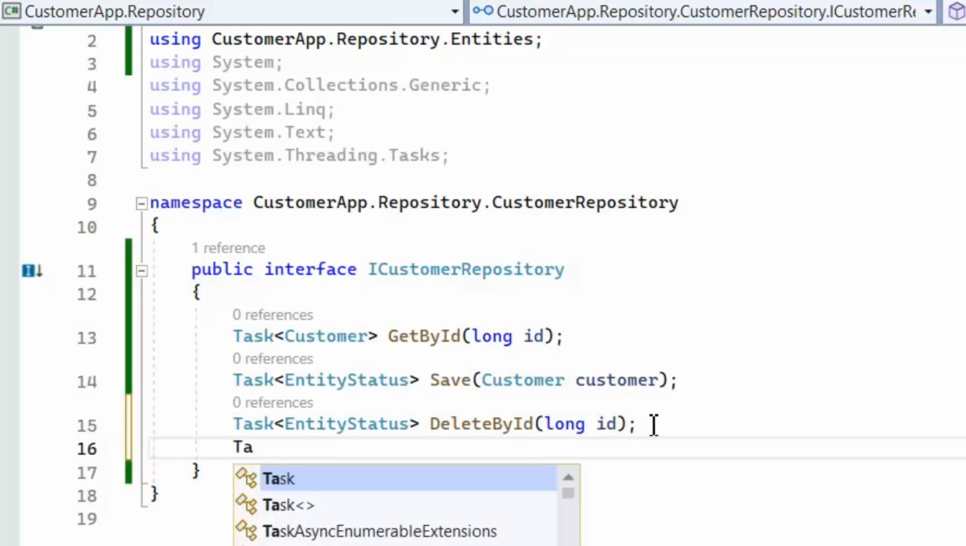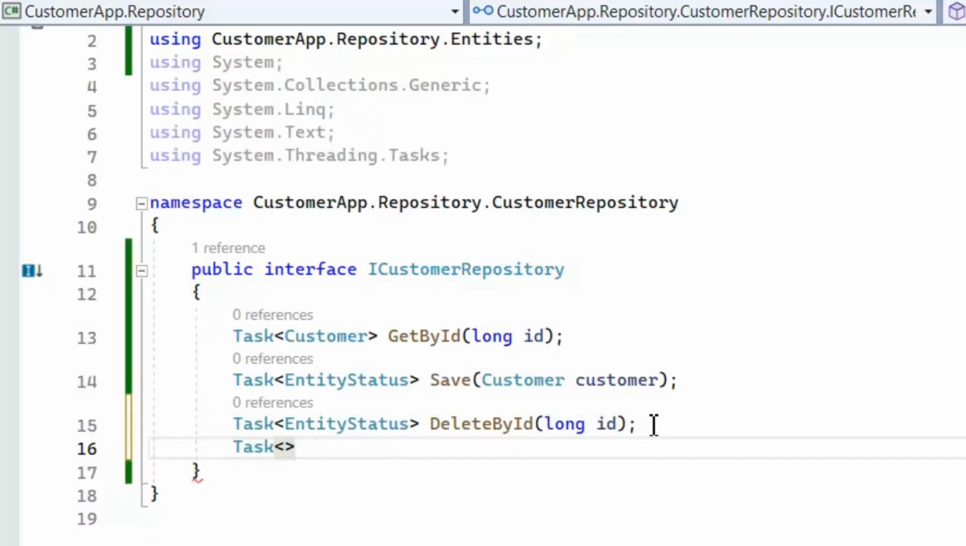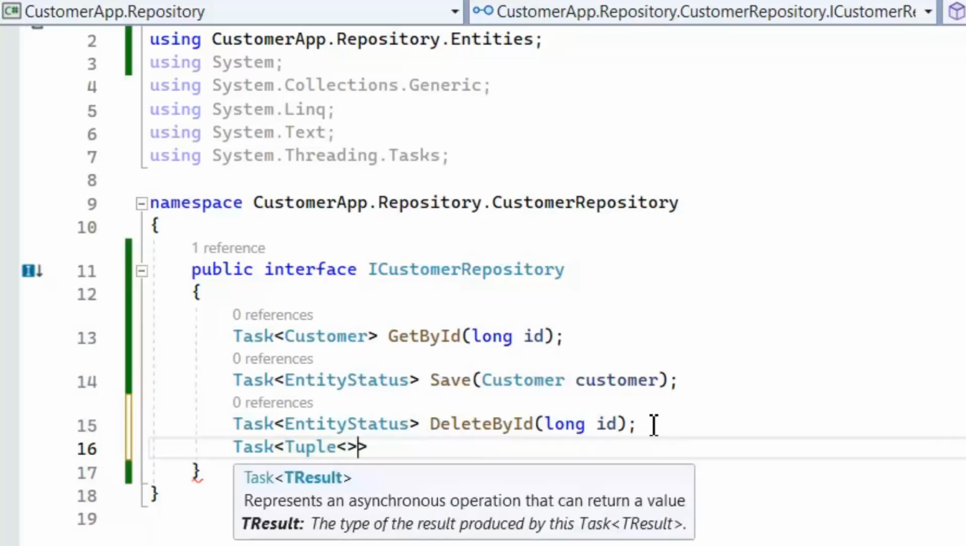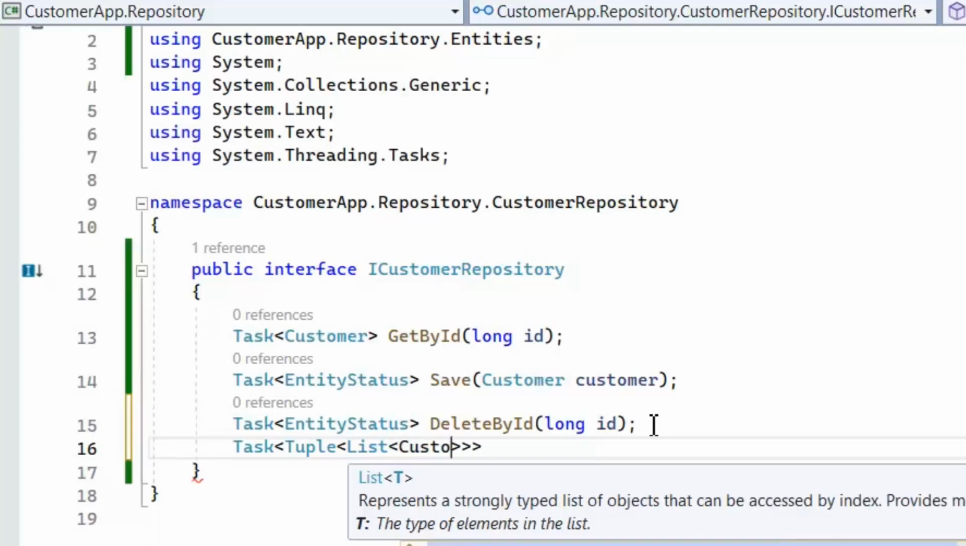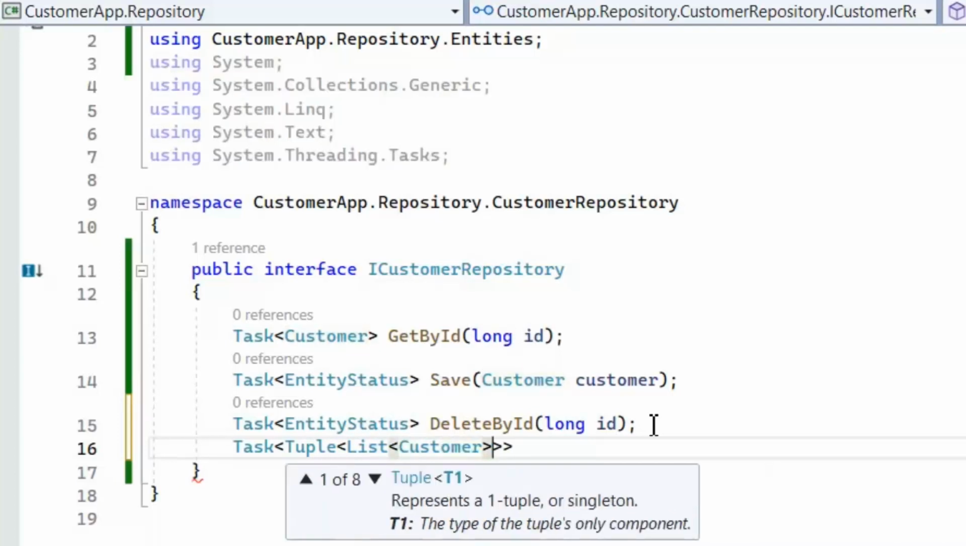And last we will have a listing function in which we will return paginated data. So for this purpose we will return two things. One is list of customers and another is count of customers. For that purpose we will use tuple here. And tuple we use when we need to return more than one item. First will be list of customers and second is long type, which will return the number of customers.